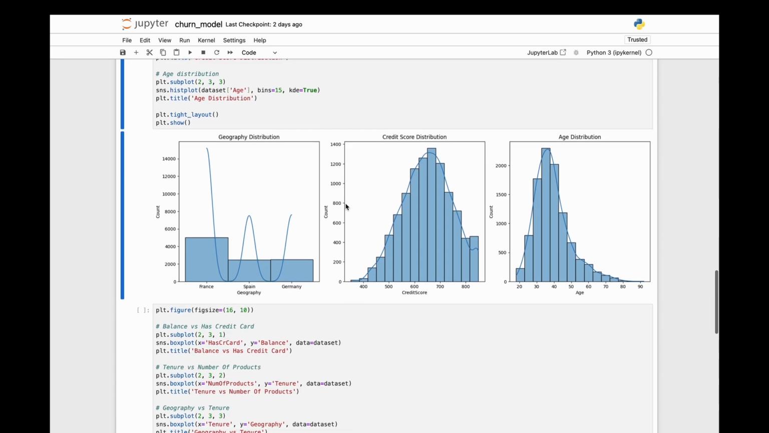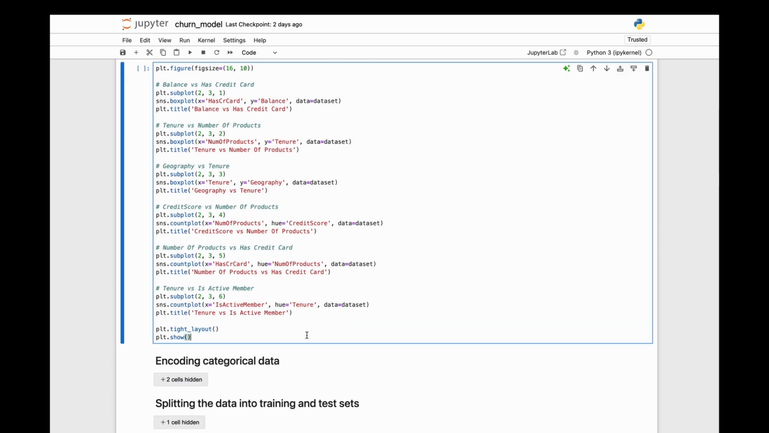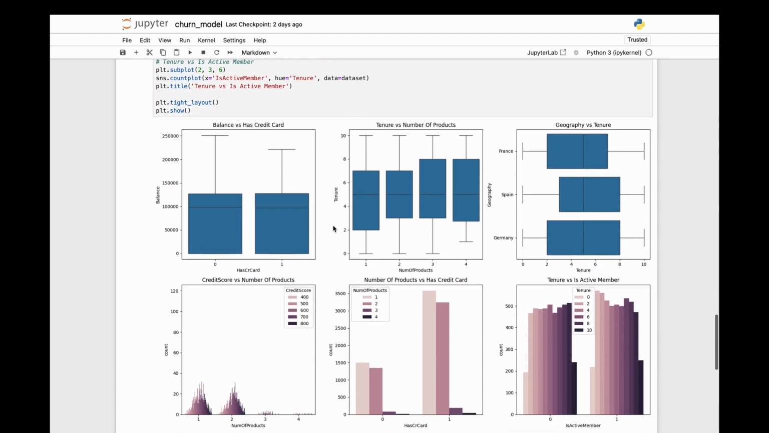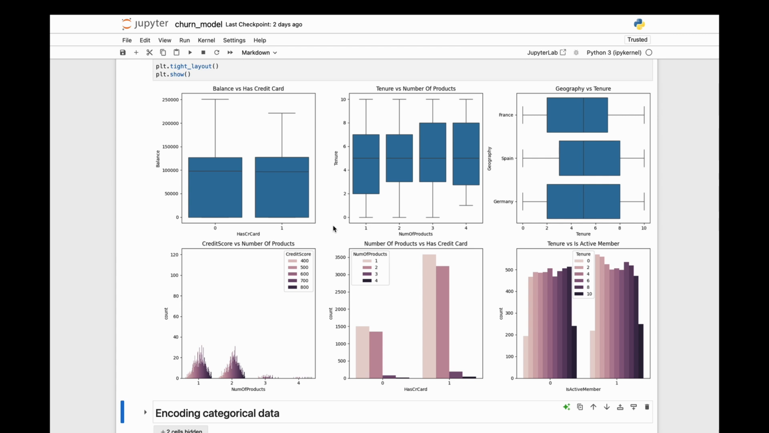Here I have created more visualizations to explore relationships between different features. These box plots and count plots help us visualize relationships between different features in our dataset.